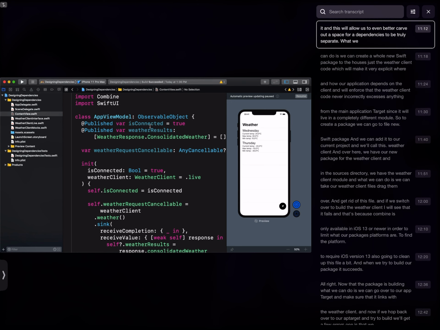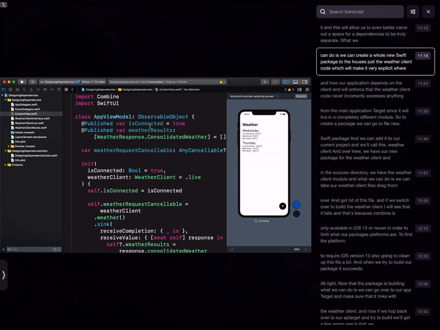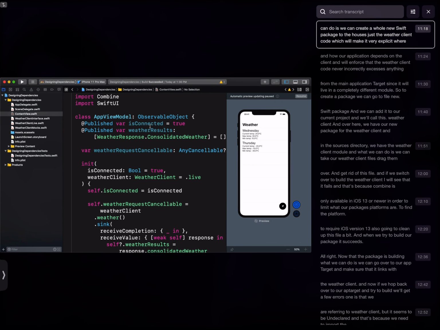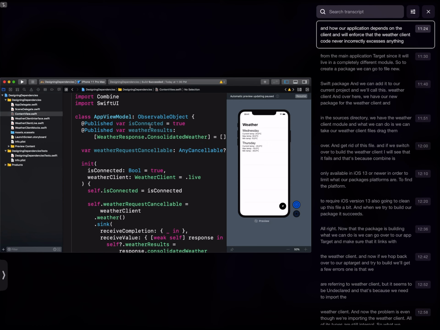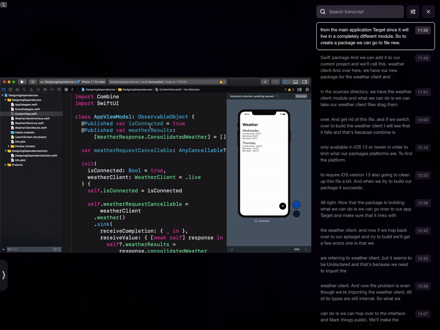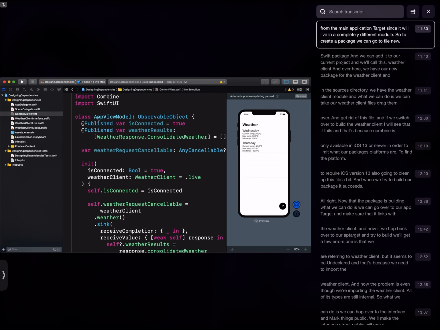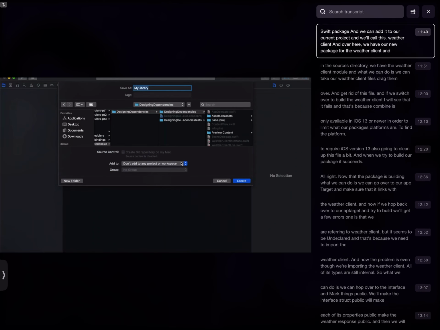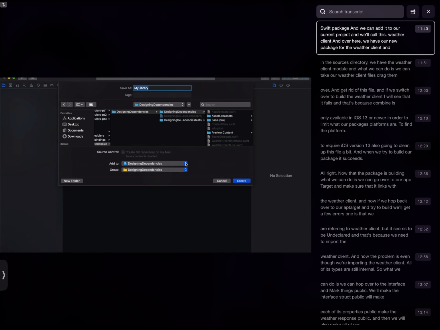And this will allow us to even better carve out a space for our dependencies to be truly separate. What we can do is create a whole new Swift package that houses just the weather client code, which will make it very explicit where and how our application depends on the client, and will enforce that the weather client code never incorrectly accesses anything from the main application target, since it will live in a completely different module. So to create a package, we can go to File, New, Swift Package, and we can add it to our current project, and we'll call this weather client.